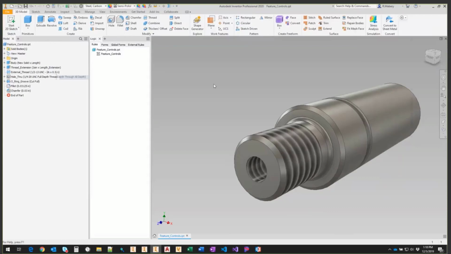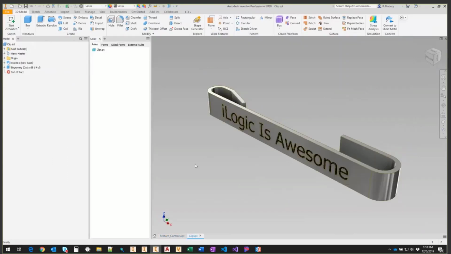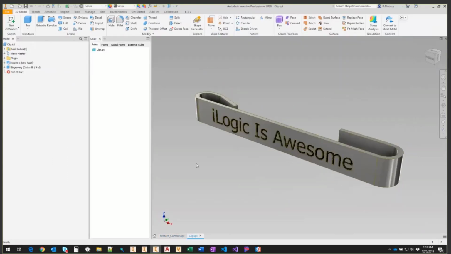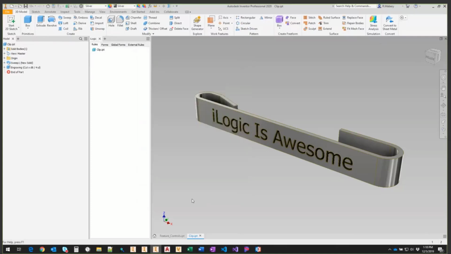So the first thing we're going to do is talk about at a part level. And I'm going to open up this pencil clip here. If I take a look at my quick access toolbar, we'll see that we're using the silver material now, and the appearance is silver. If I go take a look at my physical iProperty tab, again there the material is telling me that that is silver.